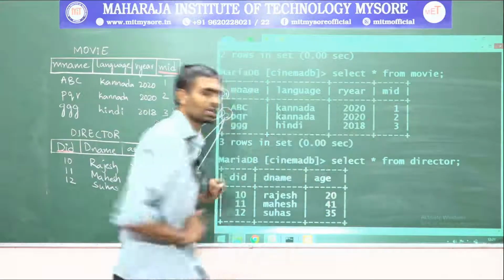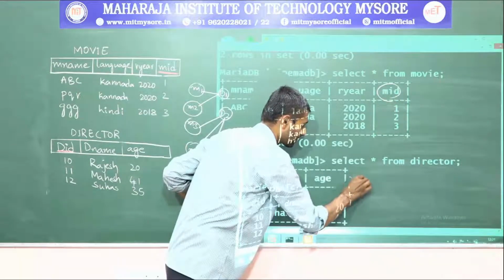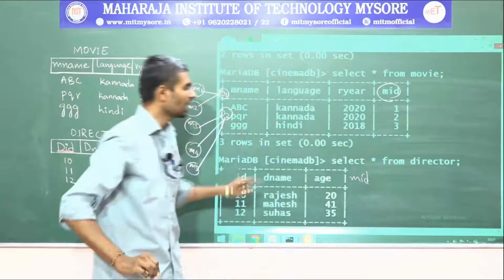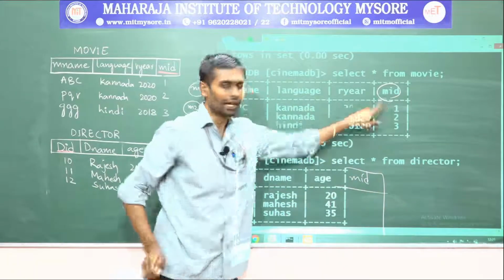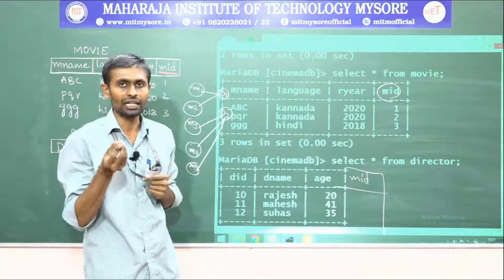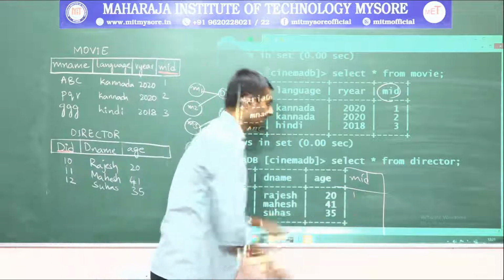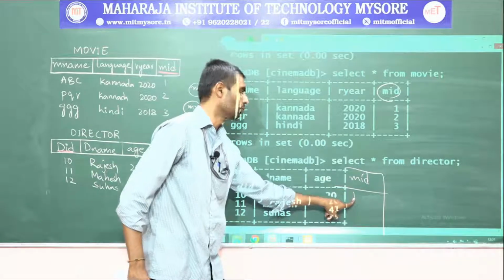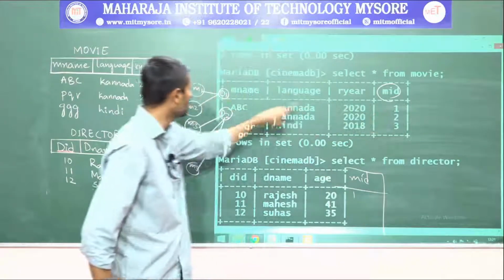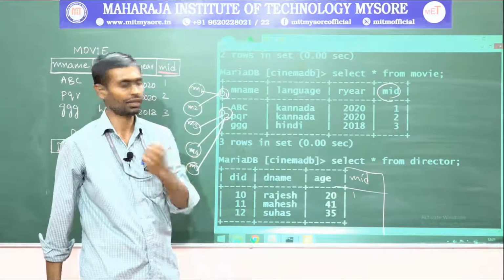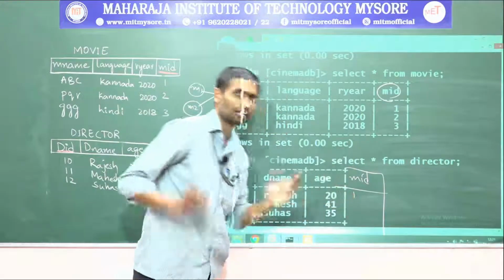MID a foreign key here. That means I can keep this MID attribute here, possible. If I keep this MID as an attribute here, because with the help of MIDs we are identifying each movie uniquely, then if I have a 1, it is an indication of which movie it is. We'll compare this one, 1, yes, matched. What is the movie? ABC, I got it, right, fine. Suppose I keep this MID as a foreign key here, then what happens?